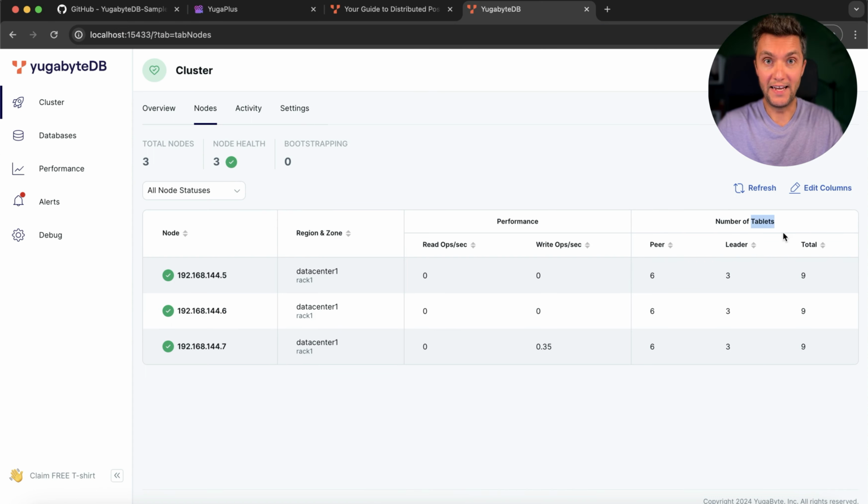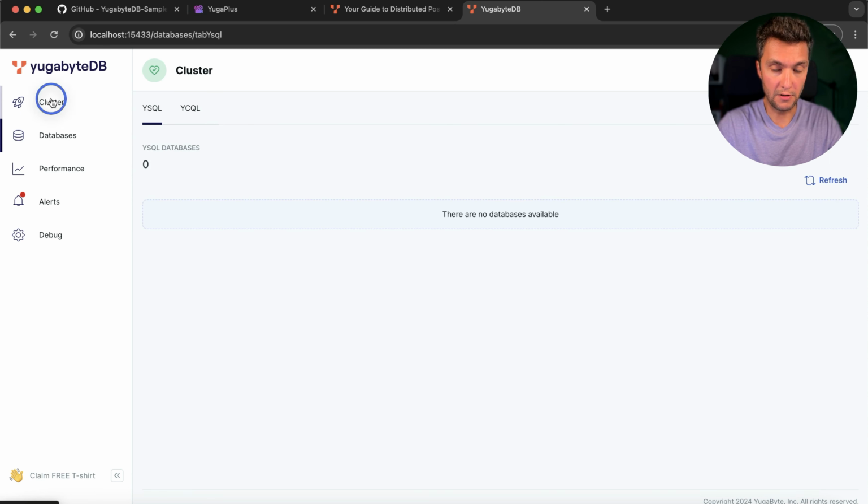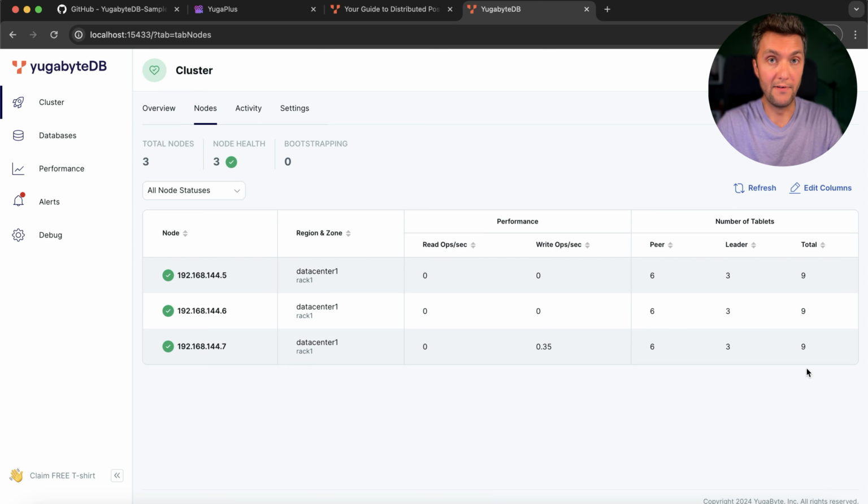YugabyteDB is a distributed database, which means it will take your tables, split them into shards, and distribute those shards across the entire cluster. YugabyteDB uses the term tablets to define shards. So tablets are shards in YugabyteDB. Also, it's a transactional database. It uses the Raft consensus protocol to replicate the changes across the nodes. Presently, we don't have any application tables in the cluster, but there are some system level tables. Every node stores 9 tablets, 9 shards.